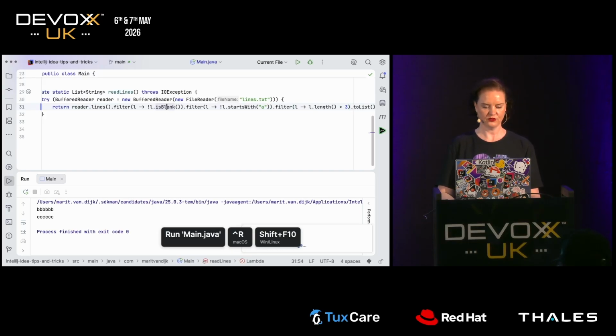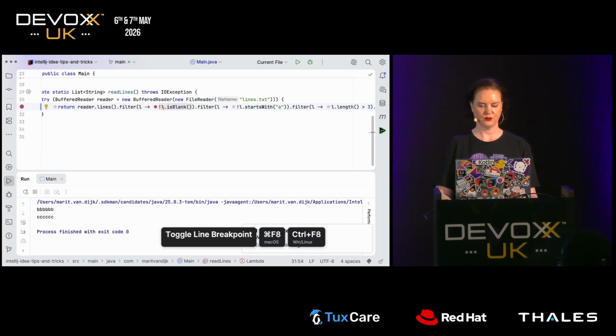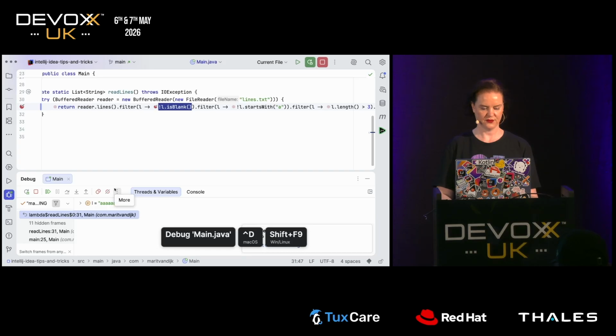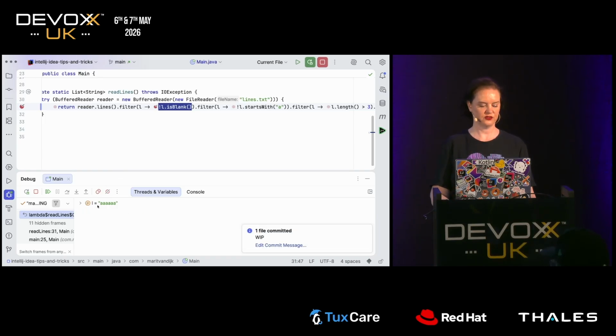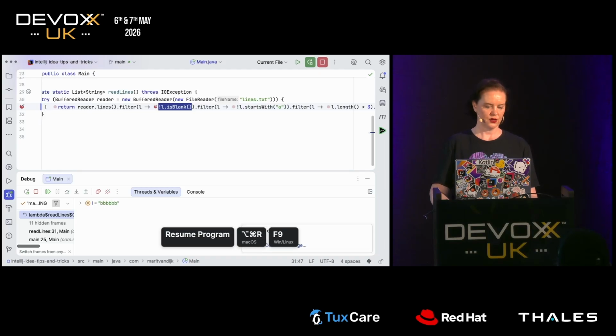Fortunately, my code works, but if it didn't, we have a great debugger. So let's add a breakpoint and run it through the debugger because I want to show you some of my favorite debugging features. So let's say the stream doesn't do what we want and we want to figure out why. We can run it through the debugger. We can see the value of our variable. And then we can resume and go over the values. But that doesn't really help me figure out what's going on with my stream.